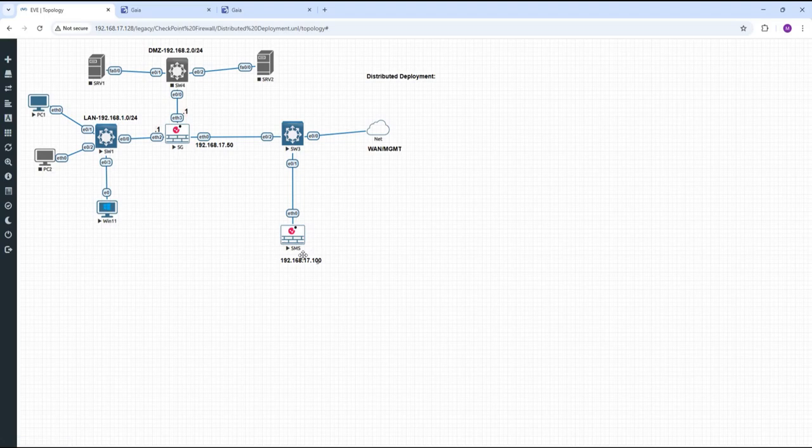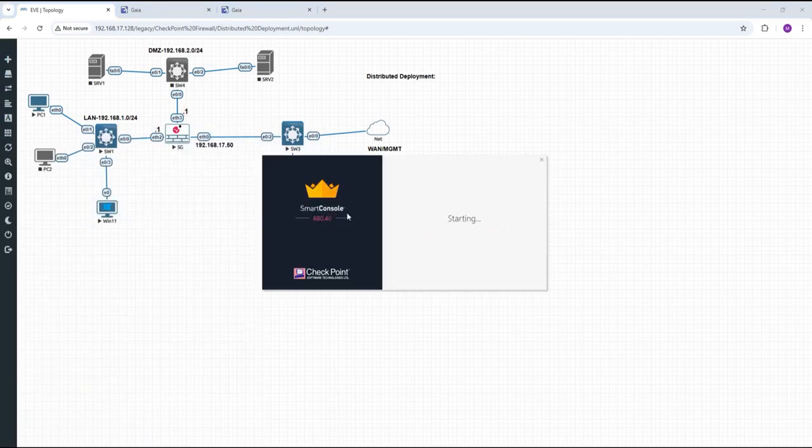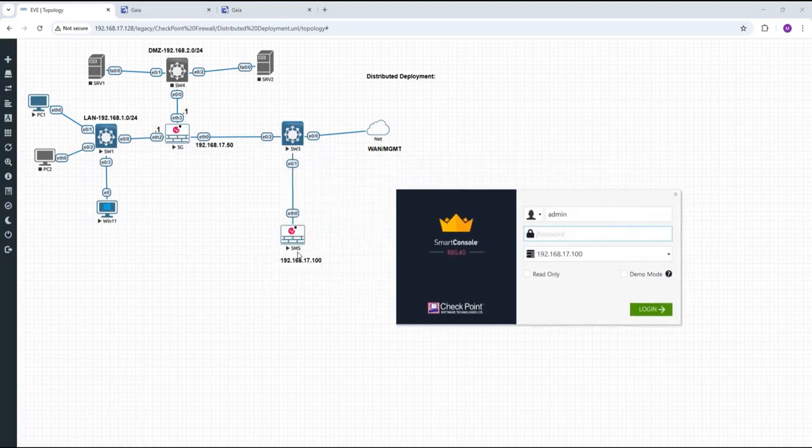If you have multiple firewalls in your company, no need to log in individually. You can log in to the security management server and configure all the firewalls. So we have the SmartConsole, with which we can access. We need to log in and put the SMS security management server IP here. This is the IP we configured for this server, 192.168.17.100.